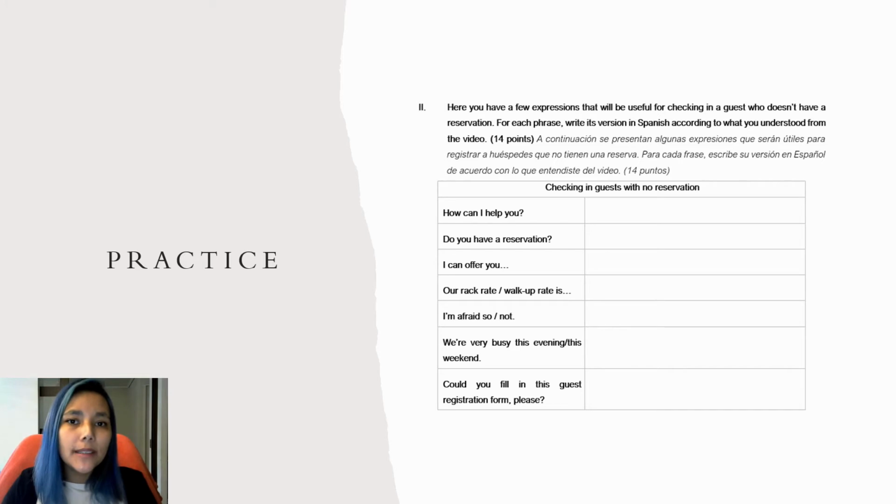We are very busy this evening or this weekend. We use this phrase when we want to say that there is no vacancy. Usamos esta frase cuando queremos decir que no tenemos vacantes. Could you fill in this guest registration form, please? We use this phrase to ask the guest to fill in a form. Usamos esta frase cuando queremos que el huésped llene un formulario.